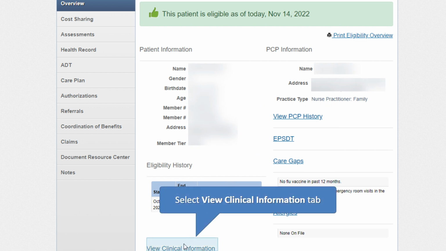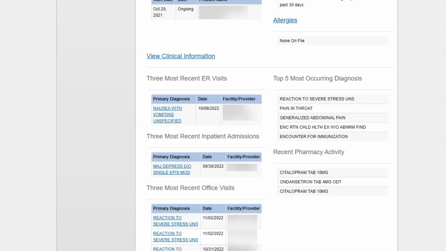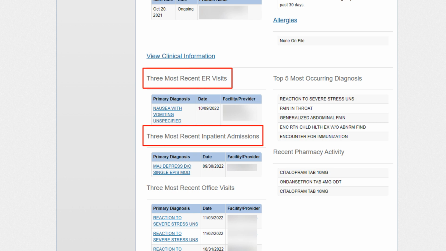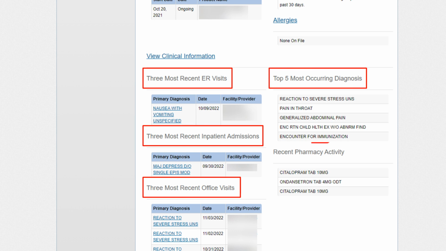Select View Clinical Information at the bottom of the Overview tab. Details available include the 3 most recent ER visits, 3 most recent inpatient admissions, 3 most recent office visits, top 5 most occurring diagnoses, and recent pharmacy activity.